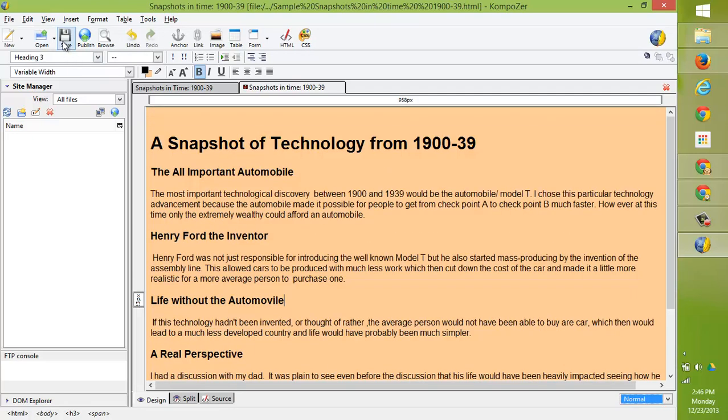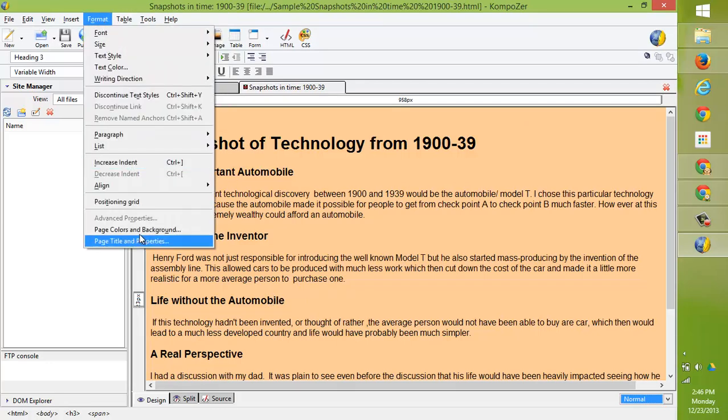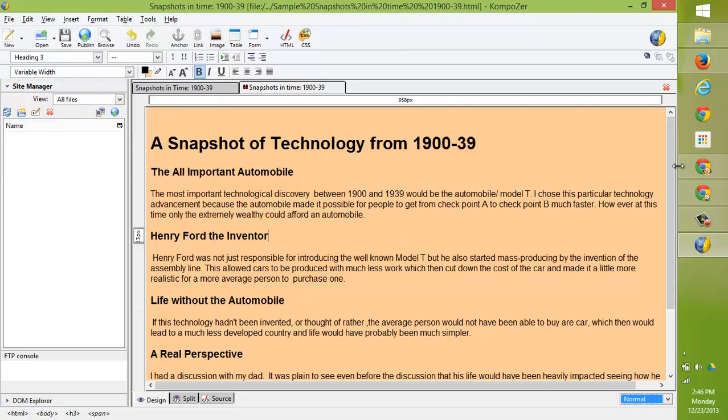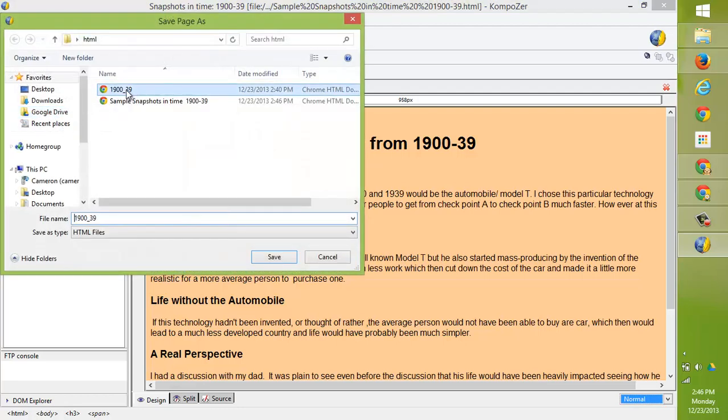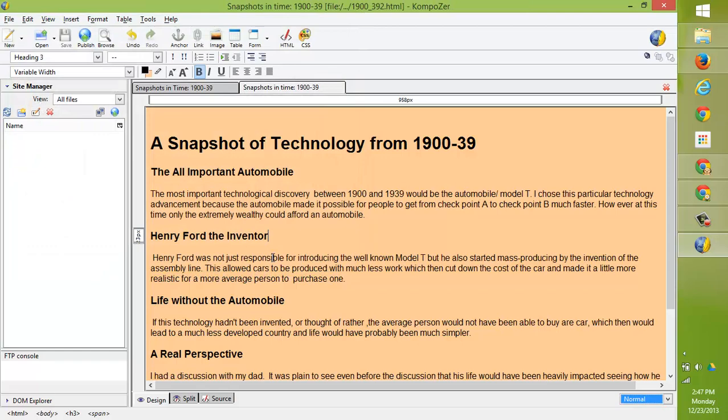So now that you're back, you can see we have our background color. And if you're watching this video and you don't have a background color, oops, you click on Format, Page Colors and Backgrounds. So you can see now we have this saved. If I click on File and choose Save As, again, we want it saved as 1900_39. So I'm going to call this part 2 because I want to show you the progression we've made.